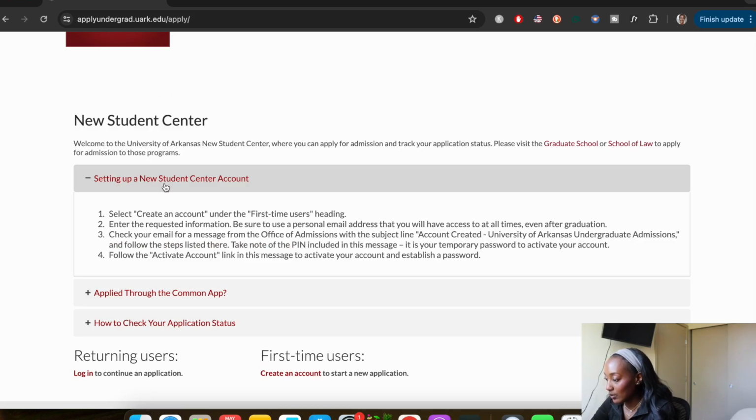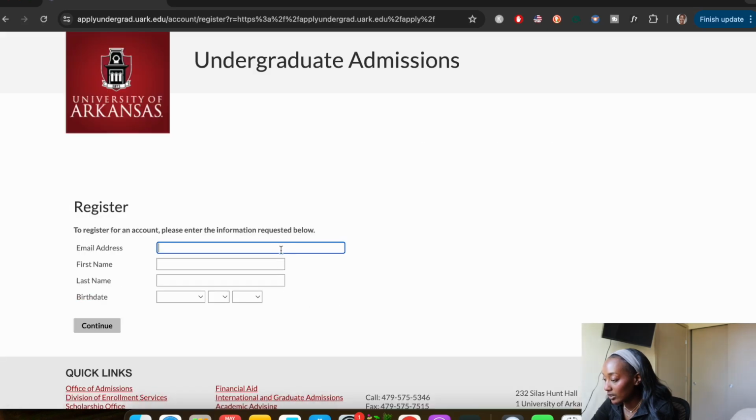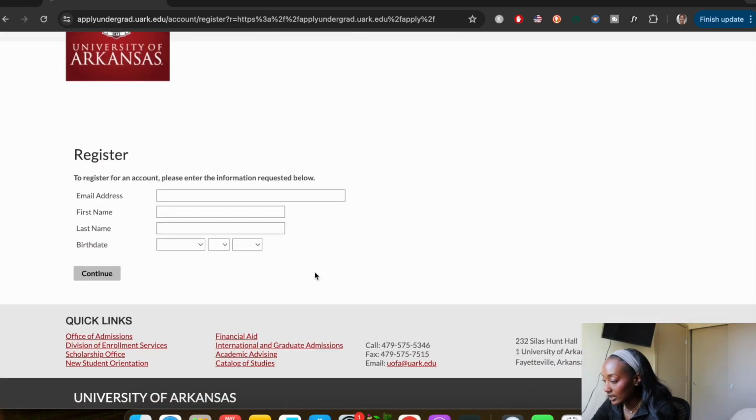It literally tells you on the website, select create an account on the first time user, enter the requested information, check your email from the Office of Admissions with the subject account created, and then follow the activate account links. So I'm literally gonna do that. So I'm gonna go to create account, and then you're gonna put your email, first name, last name, birth date, and then hit continue, and then you're gonna follow those steps, okay?